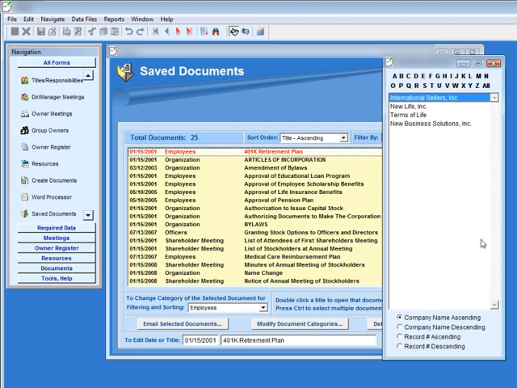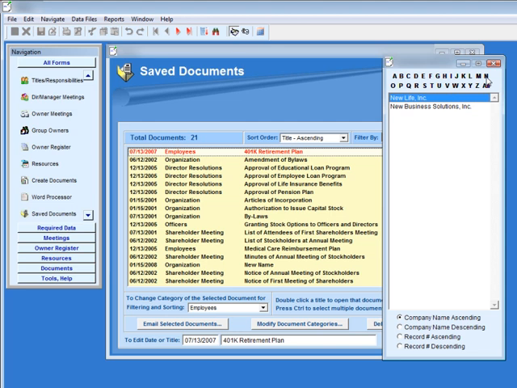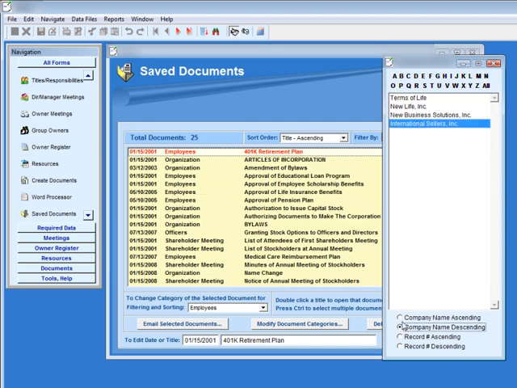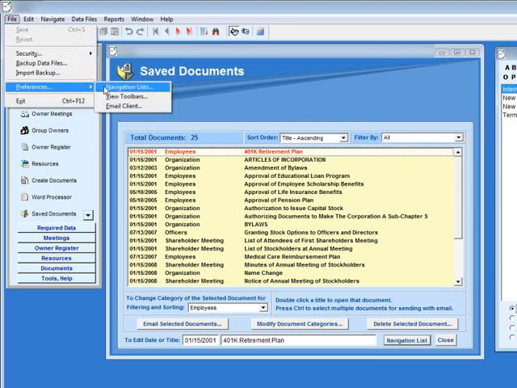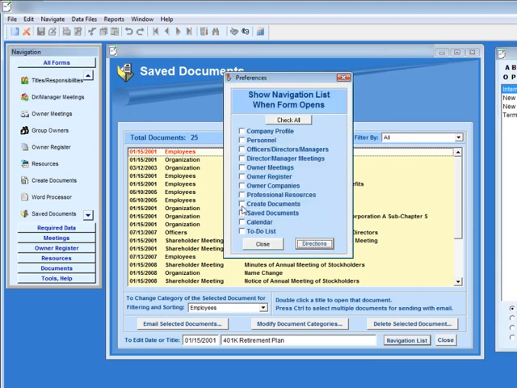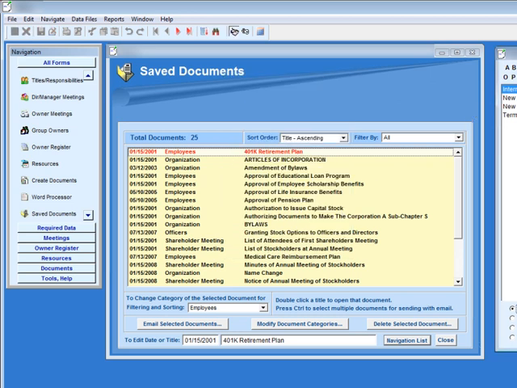The Navigation List is a long vertical list which makes it easier to view individual names, but you can also filter the list by the first letter of the company's name, and you can sort the list by company name or by record number. If you prefer to use the navigation list as opposed to the tabs, select the File menu, then Preferences and Navigation Lists, then checkmark Save Documents.